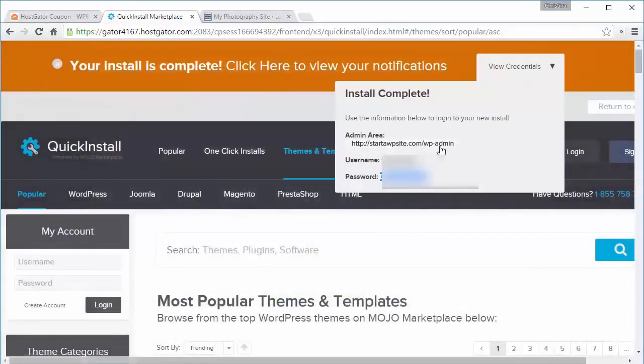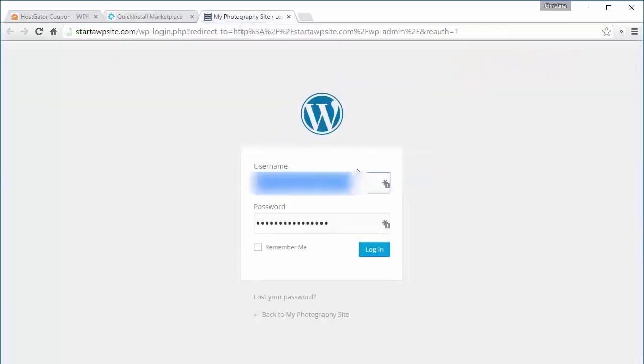Okay, now that we have our WordPress installed, let's go ahead and log in to the admin portion of our website. So I'm going to go to my site /wp-admin, and you'll want to bookmark this because this is how you can access the admin portion of your site anytime you need to.